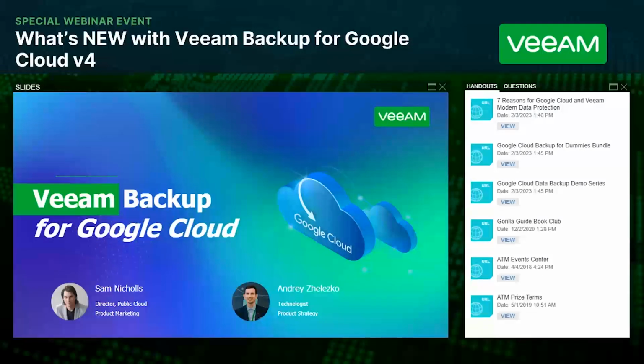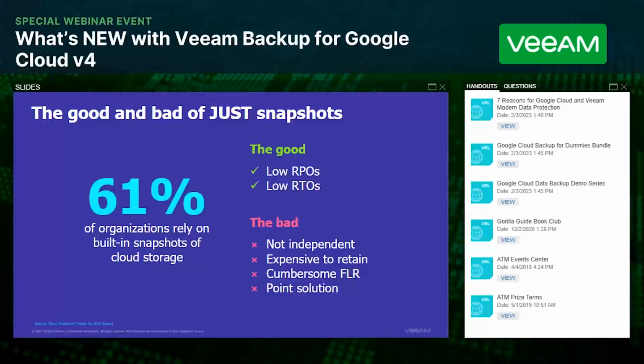Now, fast forward, what are we, 9, almost 10 years ahead of that? The good news is that as people continue to adopt more and more public cloud, they are understanding that it is their responsibility to protect their data. But the majority of folks still rely on the built-in snapshots of that cloud storage, 61% in fact. And I'm not here to bash on snapshots, right? Snapshots are a great first line of defense, and they have some really, really good benefits to them.